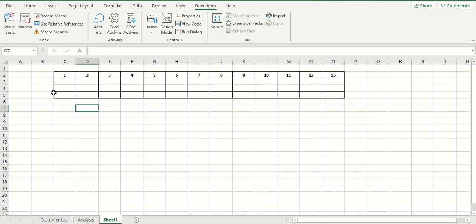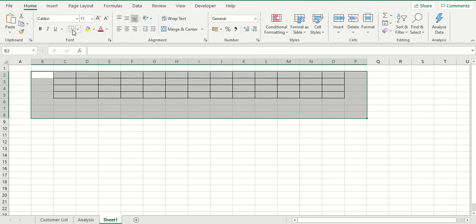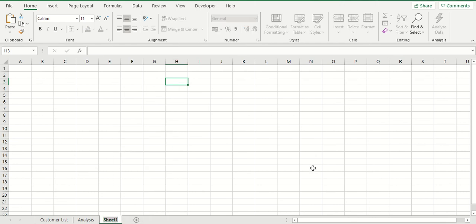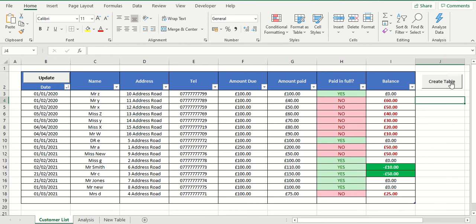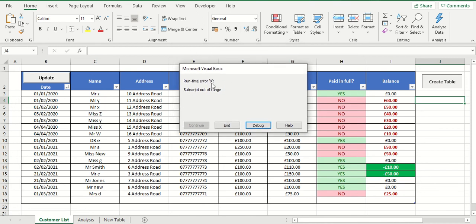So now let's delete this, and then we're going to rename this sheet, and let's call it New Table. Okay, so let's go back now, and let's press on this macro, Create Table, and watch what happens. Got a very scary message coming up now. Runtime error, subscript out of range. So why has this happened? Why have we got this error on our macro that was working perfectly a moment ago?